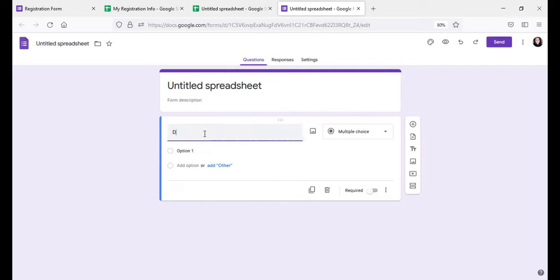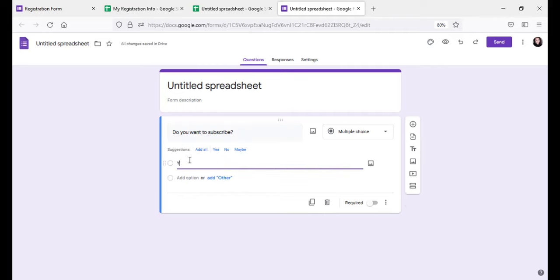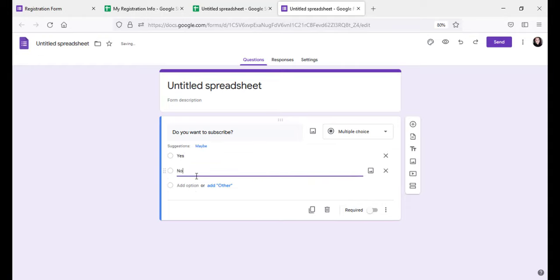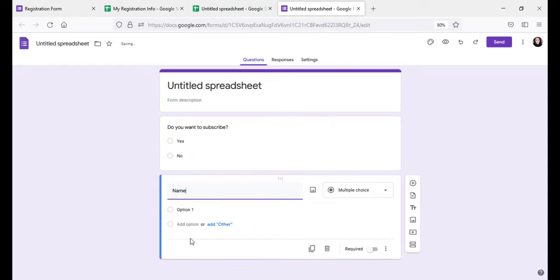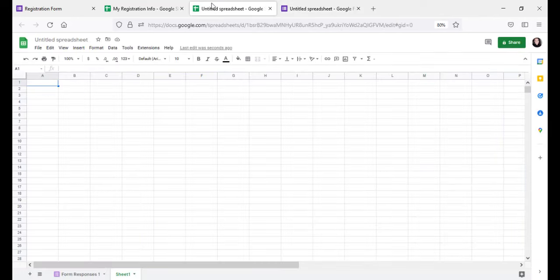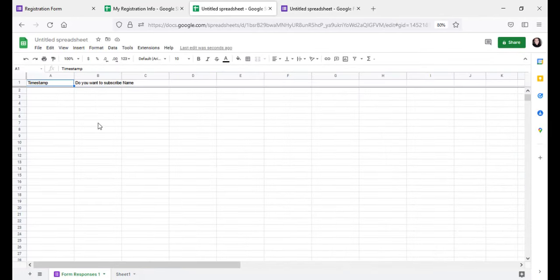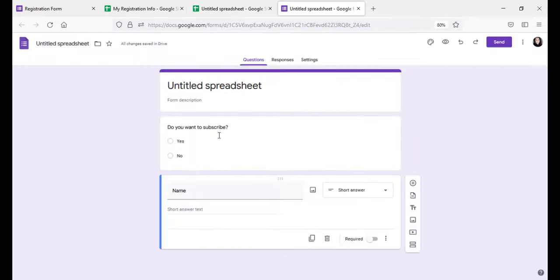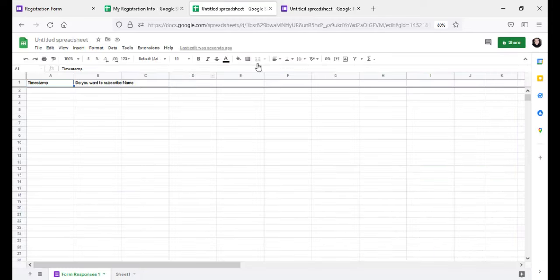So I say, do you want to subscribe? Yes. No, and I add another question just for name. That's it. So my form is, let's say, ready. And now if I go back to my spreadsheet, go to the form responses tab, you can see that I already have the new fields included as column headers of my spreadsheet. So I made the changes in the form, but these got automatically updated in the spreadsheet. You can now continue refining your form, and then your users can start entering data, which will automatically get updated in your connected spreadsheet. So these were two ways to connect Google Forms to Google Sheets.